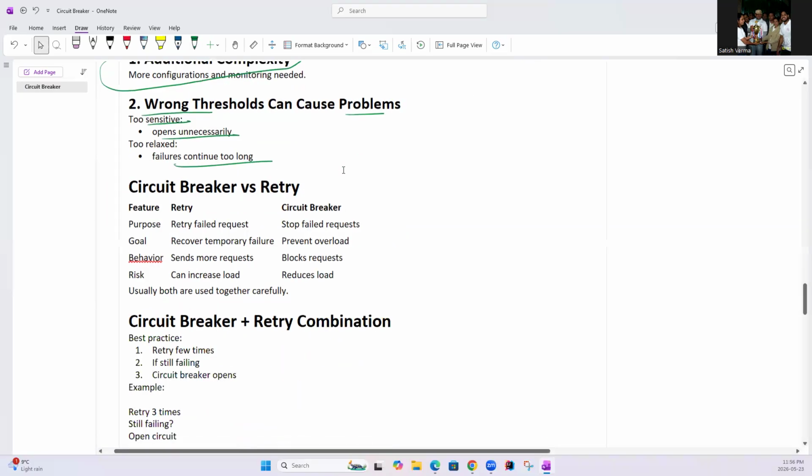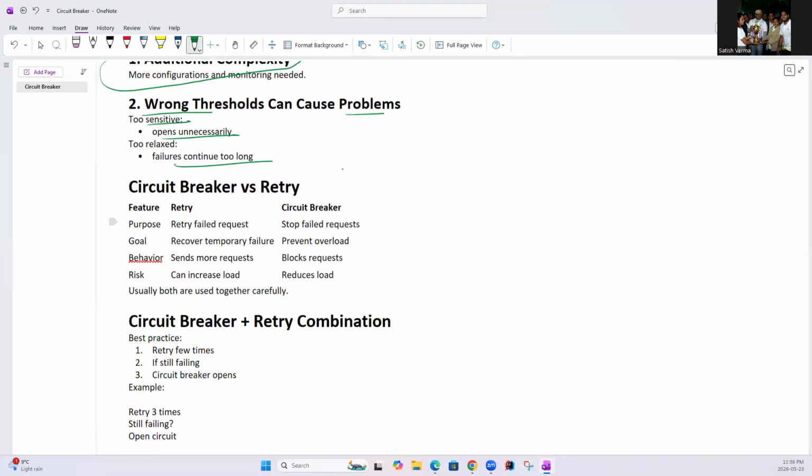Now, circuit breaker versus retry. So retry is retrying a failed request. Circuit breaker is stopping a failed request. Retry failed request, stop failed request. Keep in mind the goal: recover from system failure, prevent overload. Recover, prevent. Send more requests, block requests. Can increase load, reduce load.